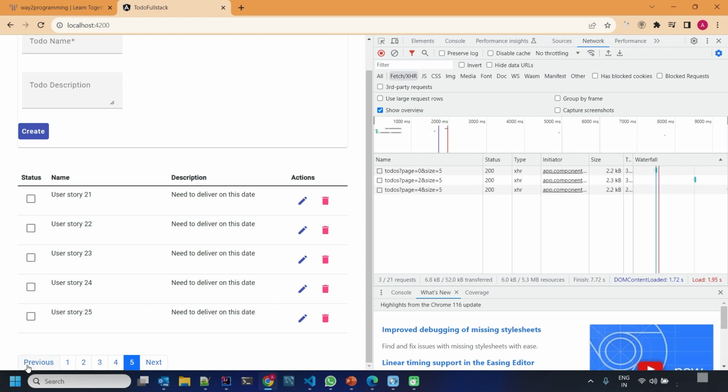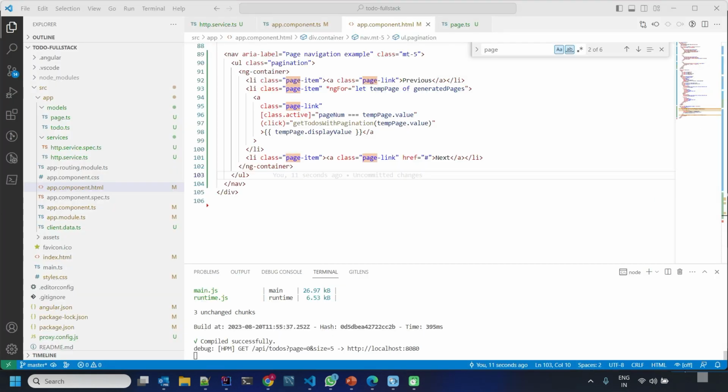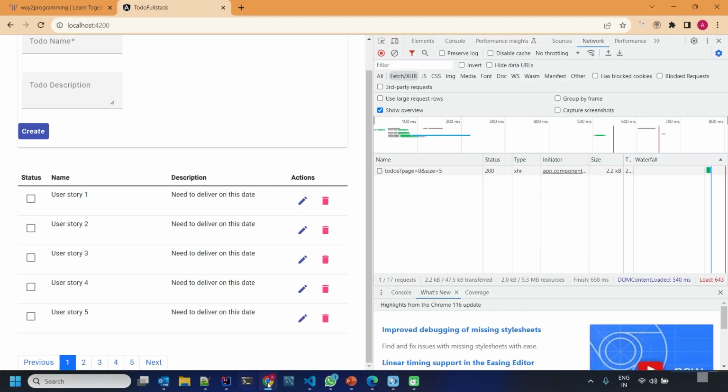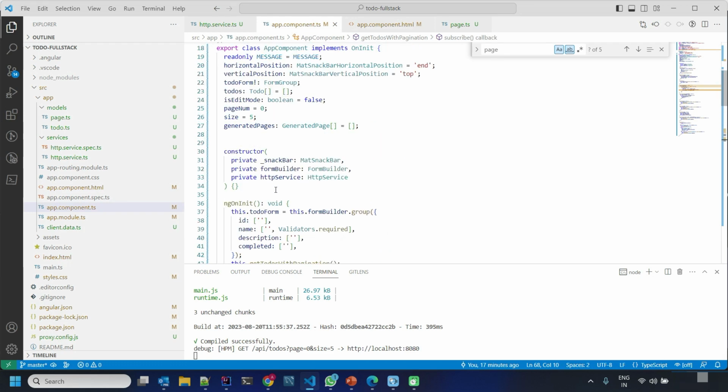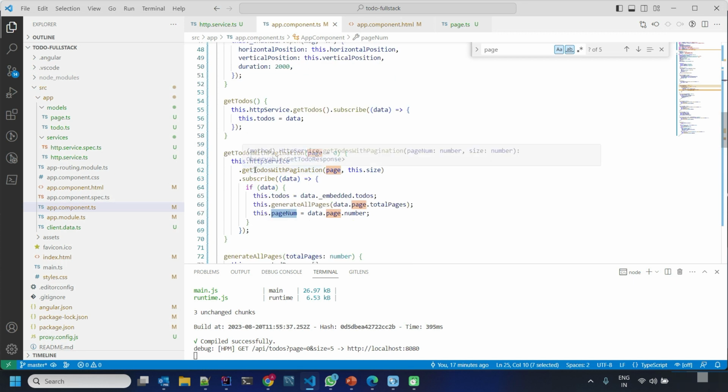Now let's work on the previous and next buttons. Before starting the previous and next button functionality, if you see in the last step, we created the instance variable, and this instance variable page number we are assigning inside the get to do pagination service response, always assigning the number. So this page number holding the last get call response means we will have the current active page number in this page number. So this will help us to implement the previous and next button functionality.